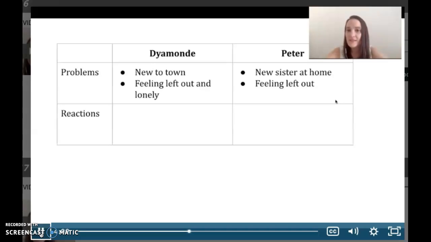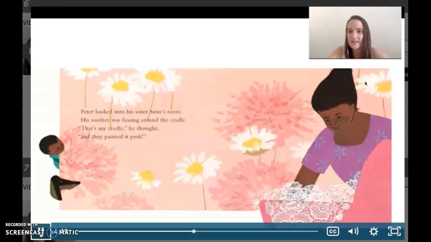Yes. So now let's study Peter. How does he respond or react to his trouble? How is it similar and different? Let's give a look.